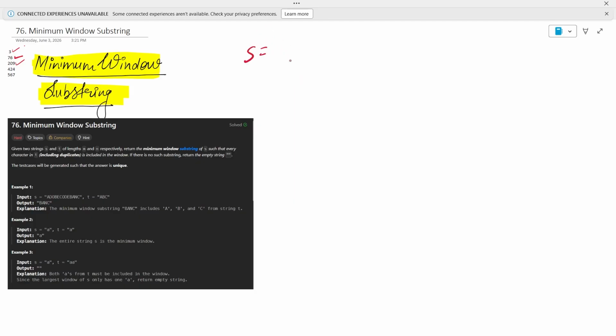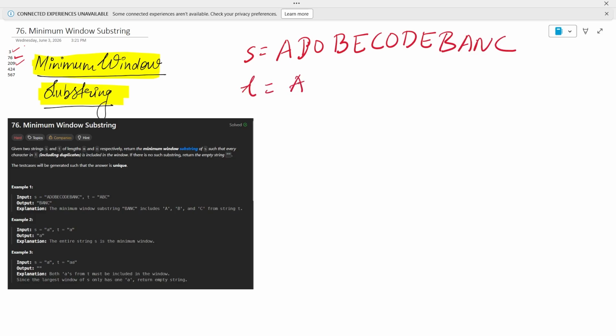Okay, this was something that I did in the previous video where the S string is A D O B E C O D E B A N C and the T string is A B C. Now the question tells us that we need to find a range inside of the S string where it contains every character in T, and every character is included in the window. How do we do that? If it's not there, obviously the answer is going to be an empty string, but otherwise the answer would be the window.